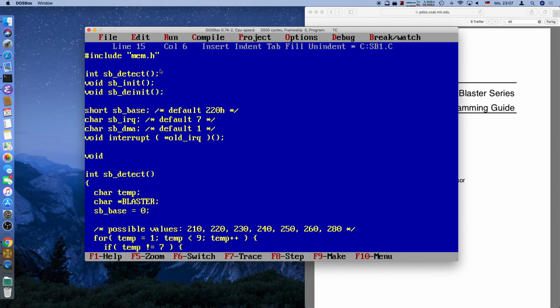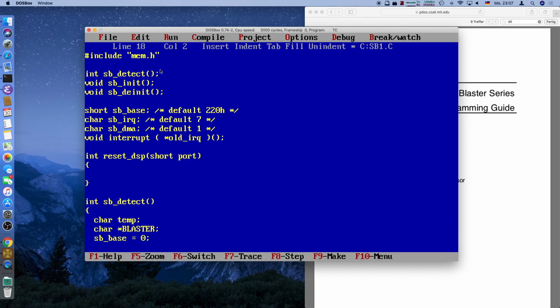But let's go with this and program the reset function. So is it void? No, I think not. Should be int, because we return if we were successful. And it takes a port number, which is 16-bit.